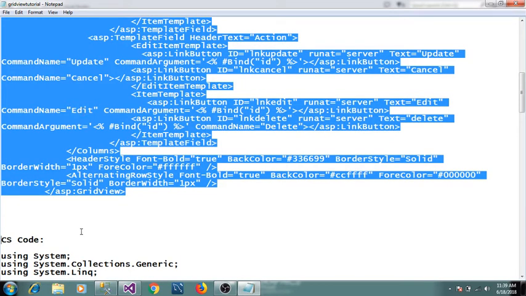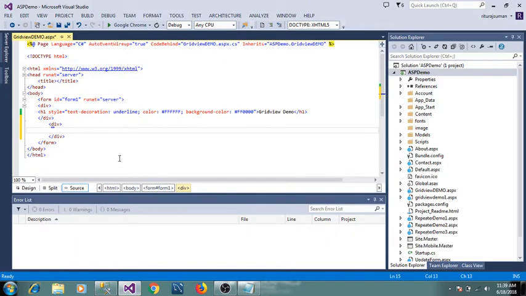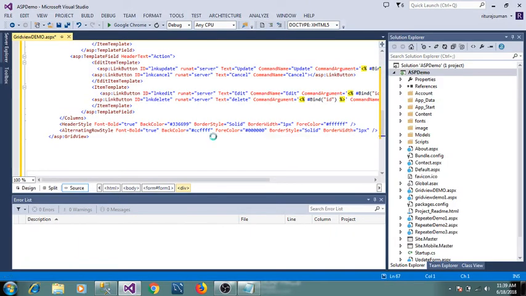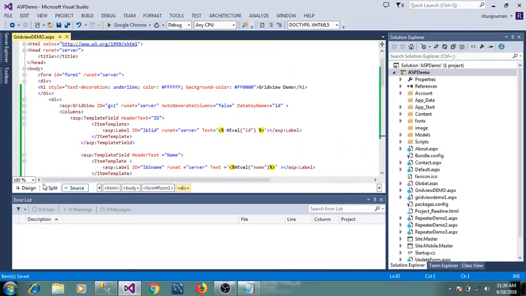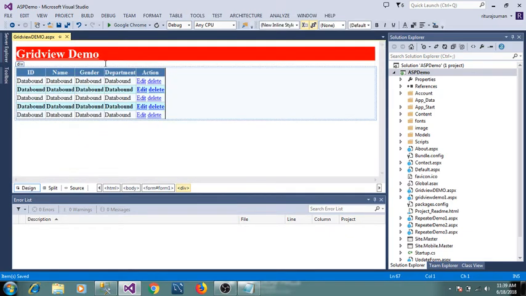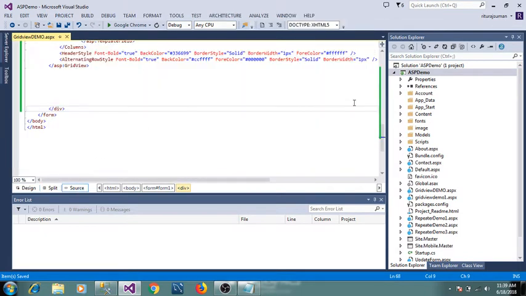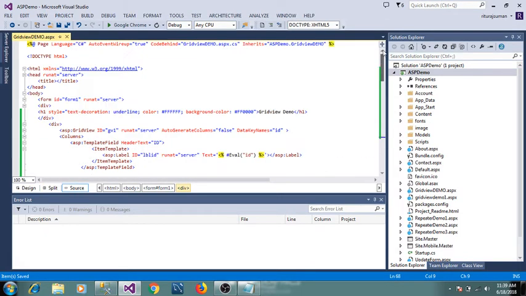Ctrl C and Ctrl V. Okay, let's see how our design looks. This is our GridView design. For the GridView design, just see what I have written.